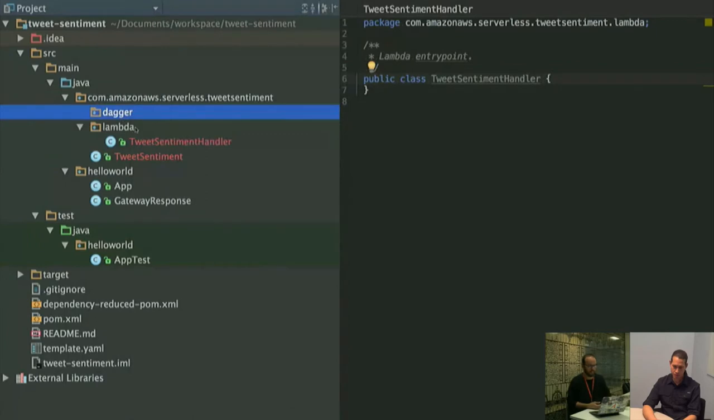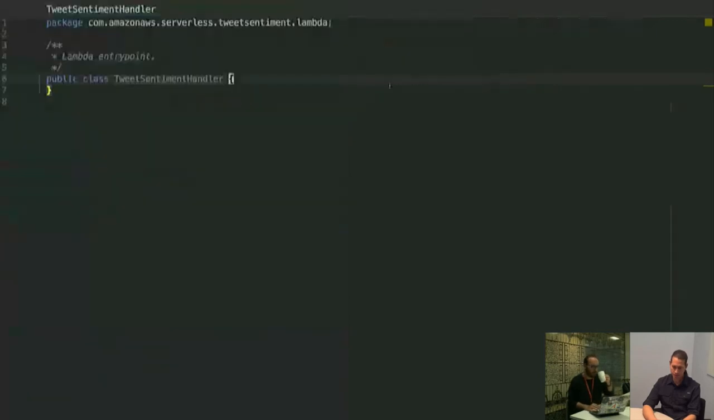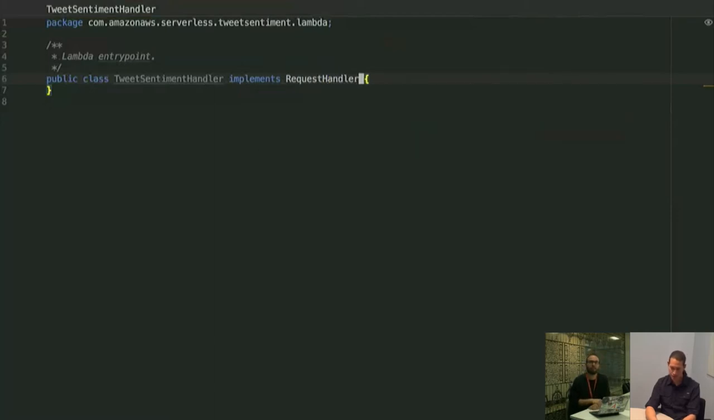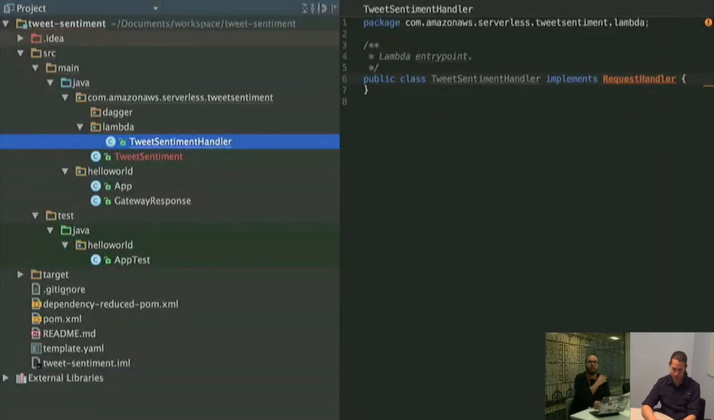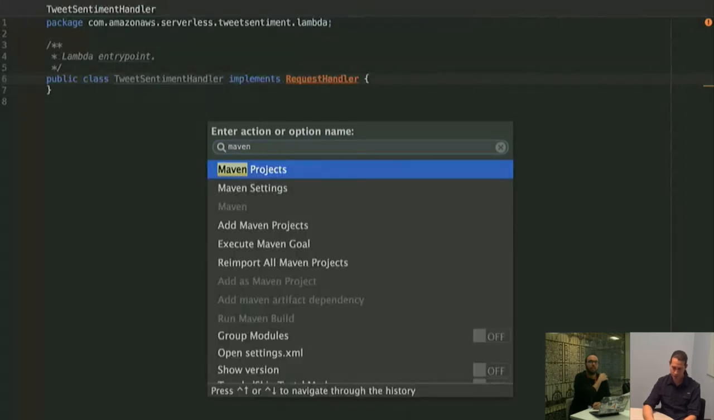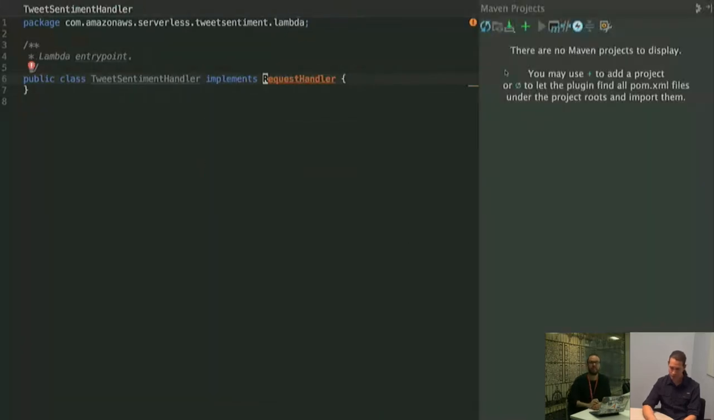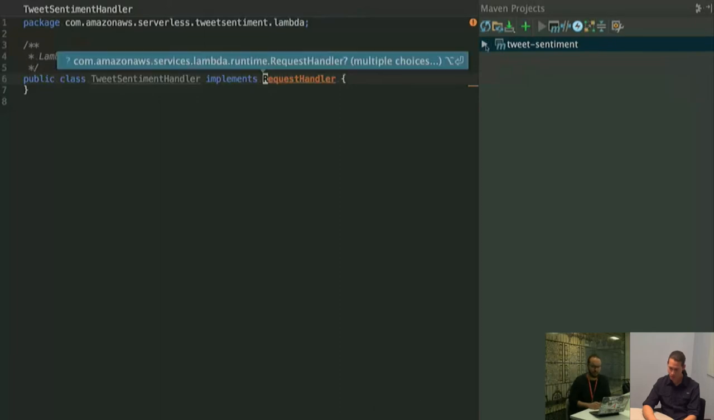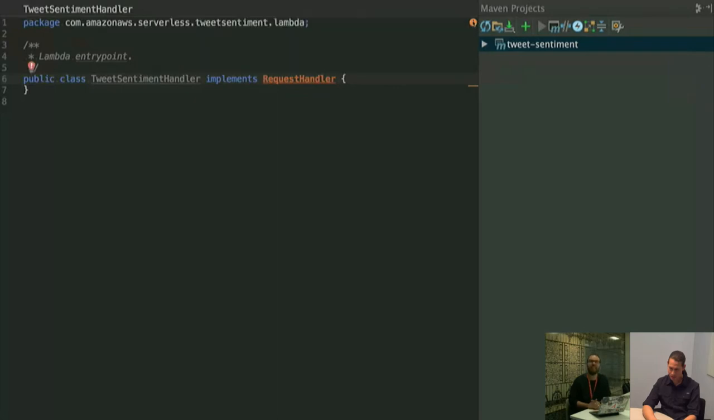Cool. So now I have my Lambda handler. I just wanted to show that in Java, let's see. Oh, I think my dependencies are not automatically imported. You need to import that, yeah. So I'm going to pull up my Maven Projects tab and refresh this. And then cool, I think now that it shows up on here, let's see what's going on.